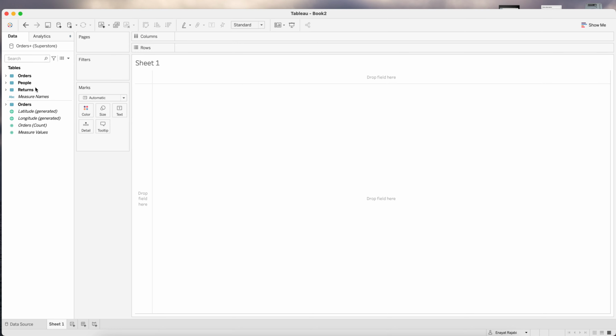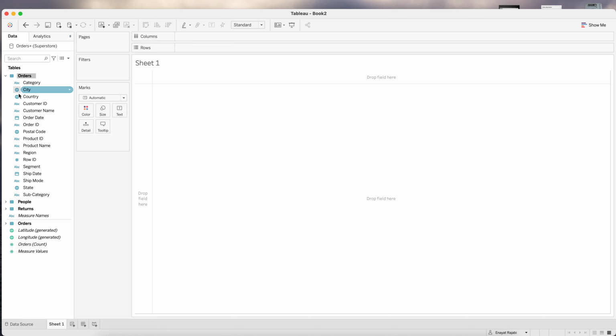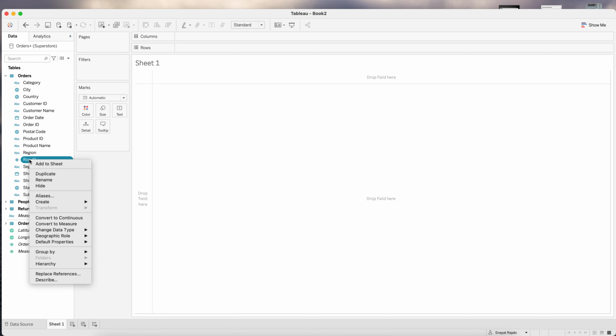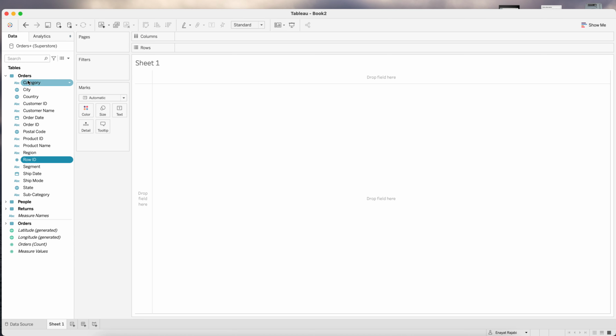Tableau divides this section into 2: dimensions and measures or metrics. So as you can see, when we click on each of these data sources, we can see nominal information regarding the data source. If we find one of those as a kind of metric, we can convert this to metrics or can convert to continuous. But usually Tableau recognizes nominals based on the data type and field name.